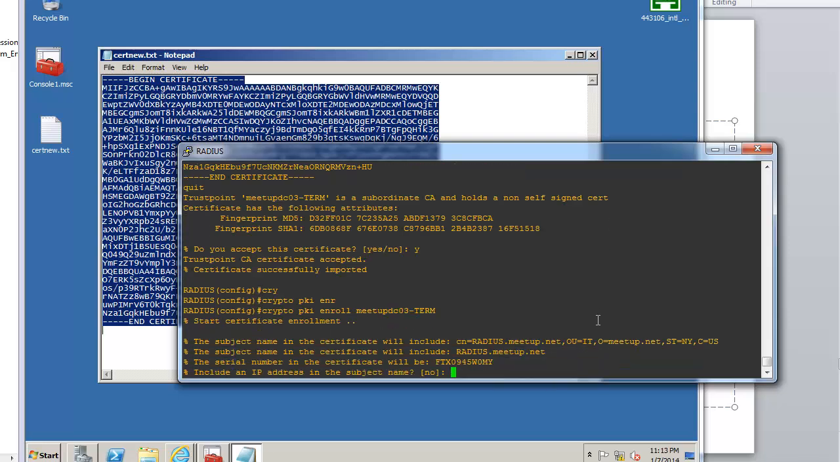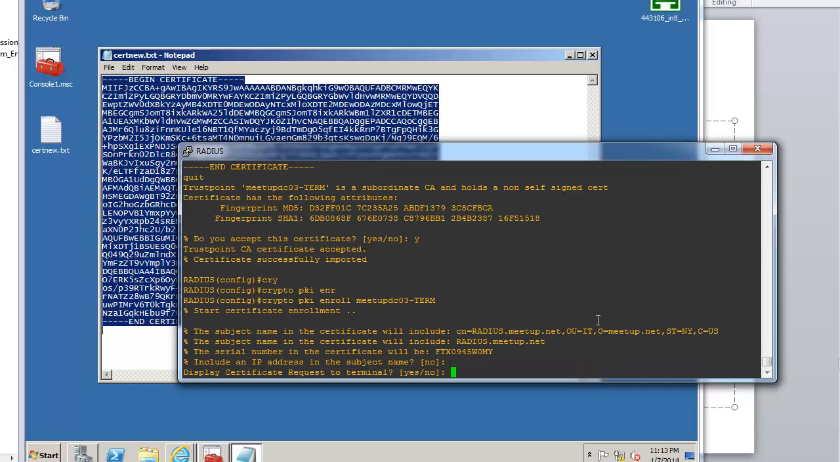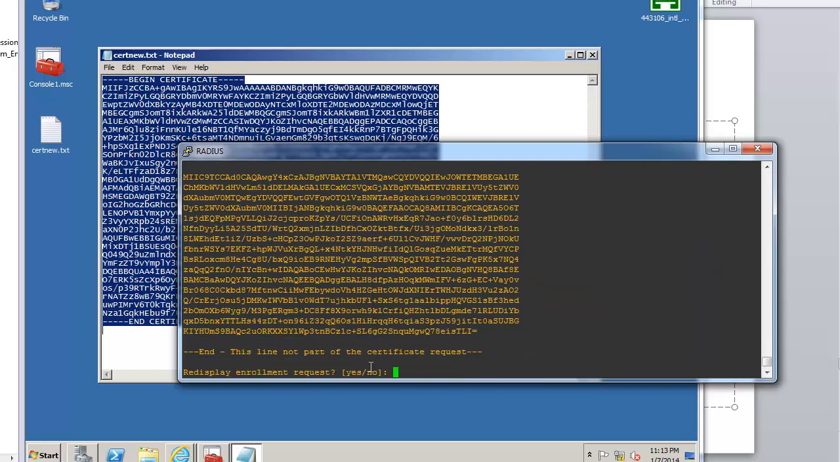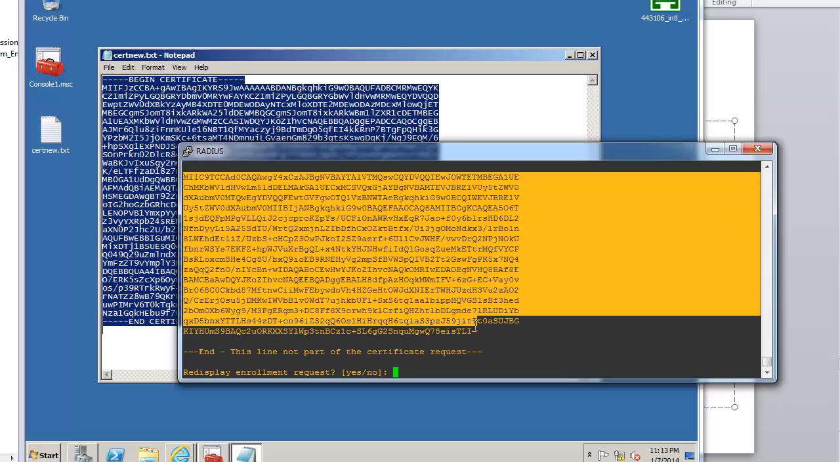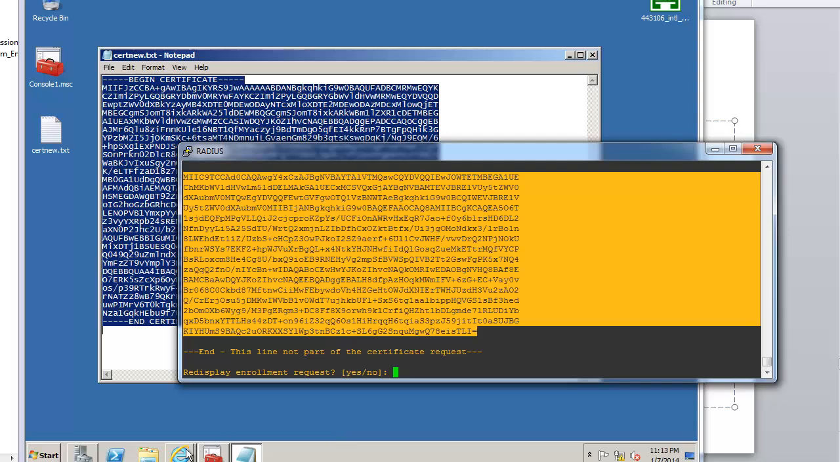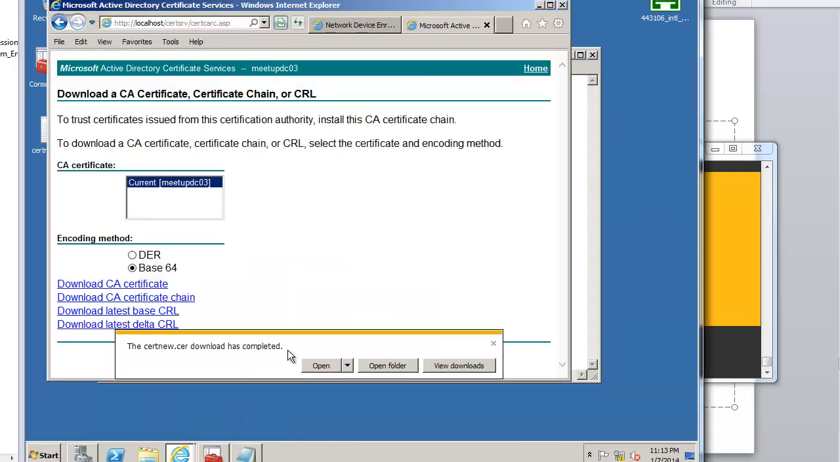Okay. No, I don't want to put an IP address. Display. So now this is the important part here. The place where it says display certificate request, you want to hit yes. Now this is the certificate that we have to give to the CA itself. So we got to go back to the CA. Let's go back to home.